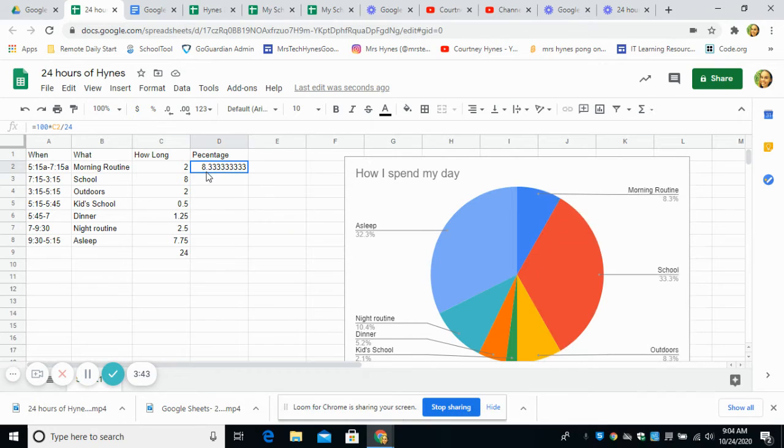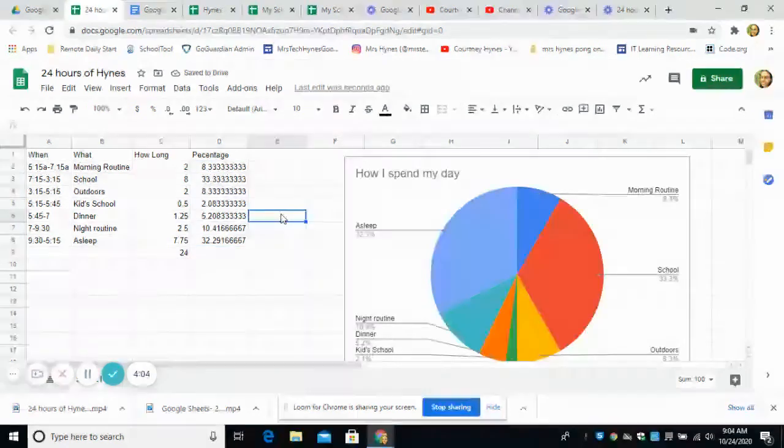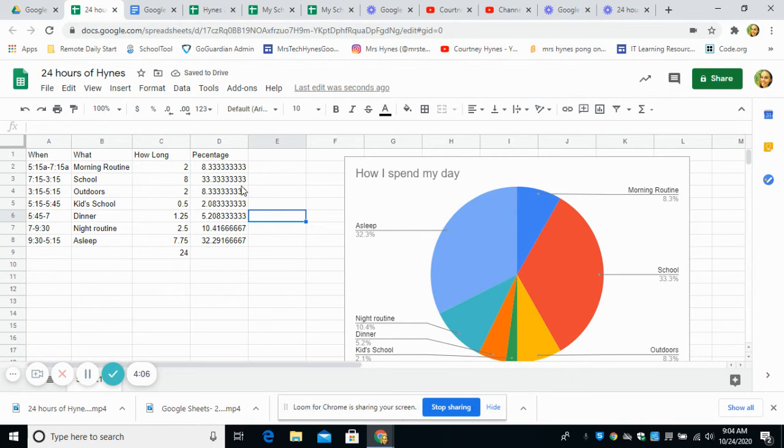So if you highlight this, since we typed a formula in, you can highlight the remaining rows. So all up until you go to sleep. Hit Control D. When you're in Google Sheets, let me try that again. Control D. Haha. So what that just did is you can double check here. It calculated out the percentage of how I spend my day.